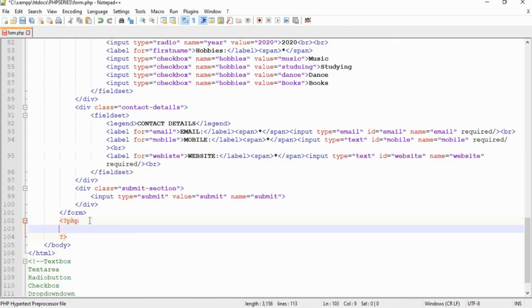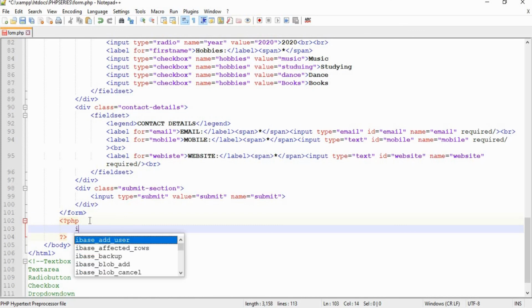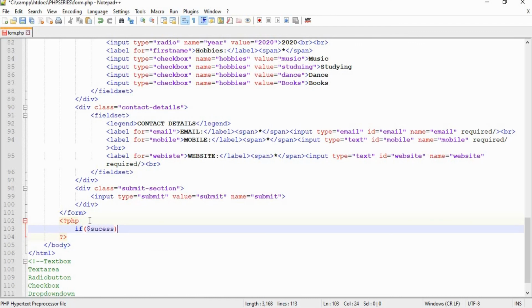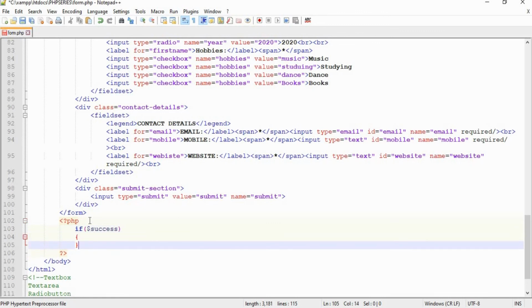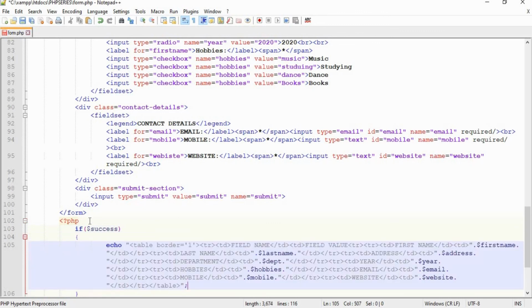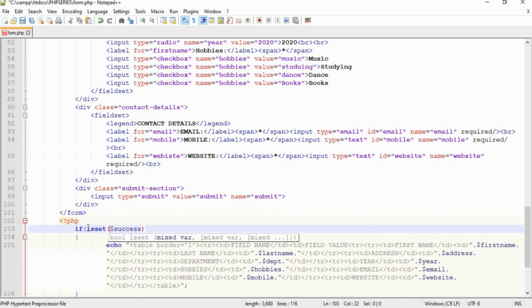So in between HTML, if you want to add any PHP statement, you have to use the PHP block, right? So if $success, so we can again print the statement. So either you can use if $success or if isset($success). So either of these two options is possible, right? So now you can reload the program and you will get the table below the form, right?